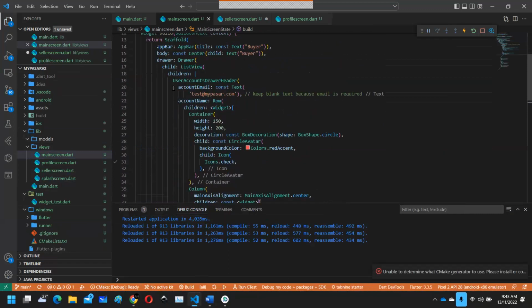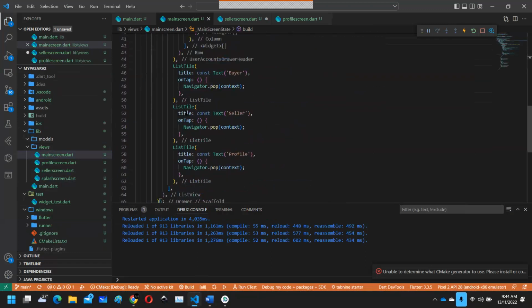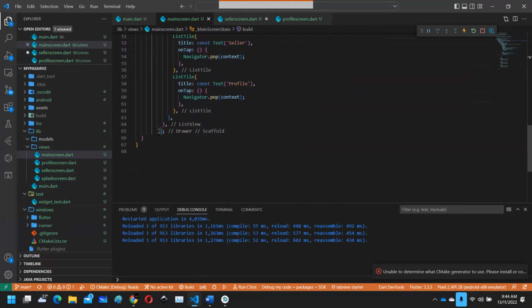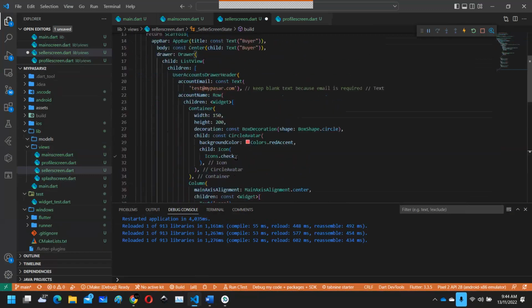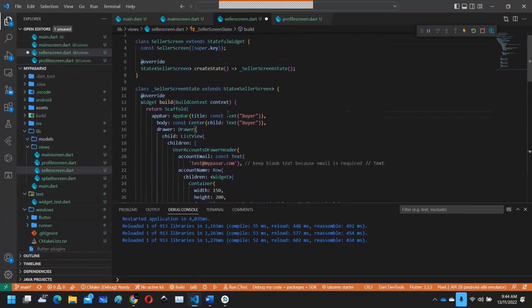You can create another class called user account header class just to handle the account class. But for now, I'm going to dump it into the same scaffold. So the whole scaffold here, I'm going to take everything until here, the same stuff, and put it in here, because these are all the same stuff. The only difference is up here. So this one is for seller, and this one is also for seller.